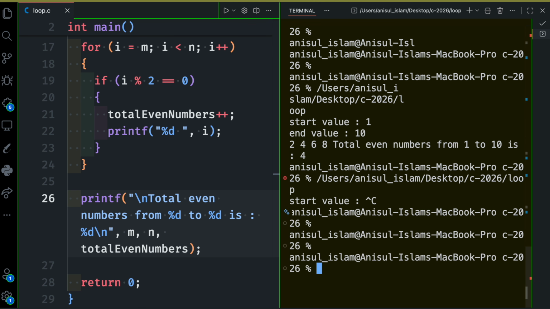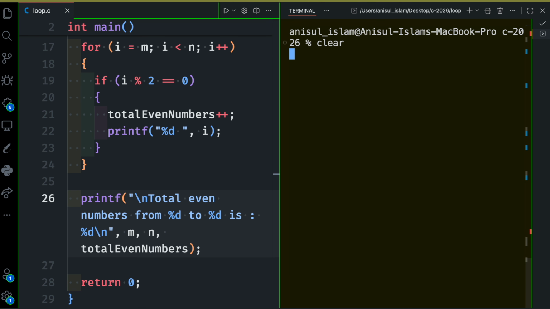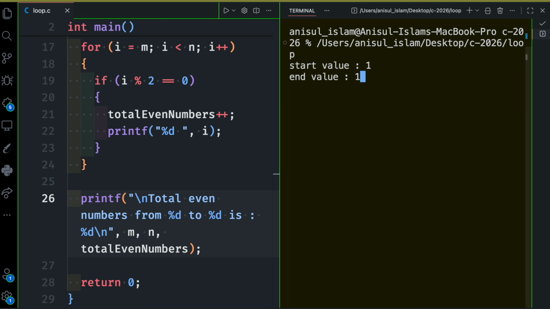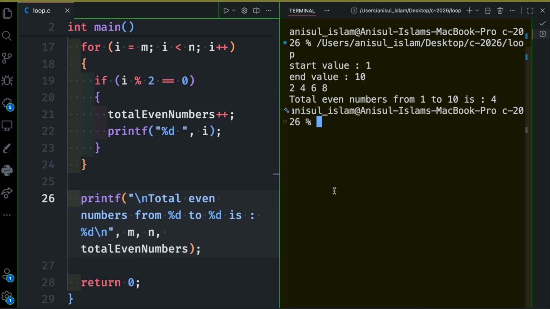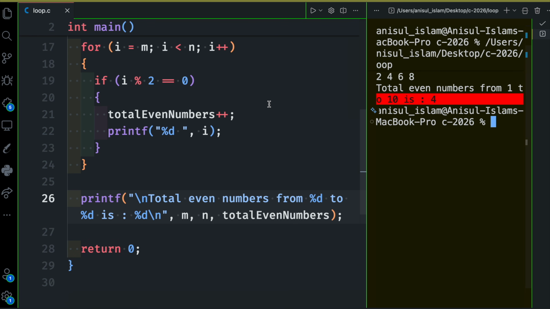And before that, I want to clear the screen. So let's do that here. And let's run it again. Starting value is 1 and the ending value is 10. And there you go. We have 2, 4, 6, 8, and the total even number from 1 to 10 is 4. I'm sure you got the concept, what I meant by here.